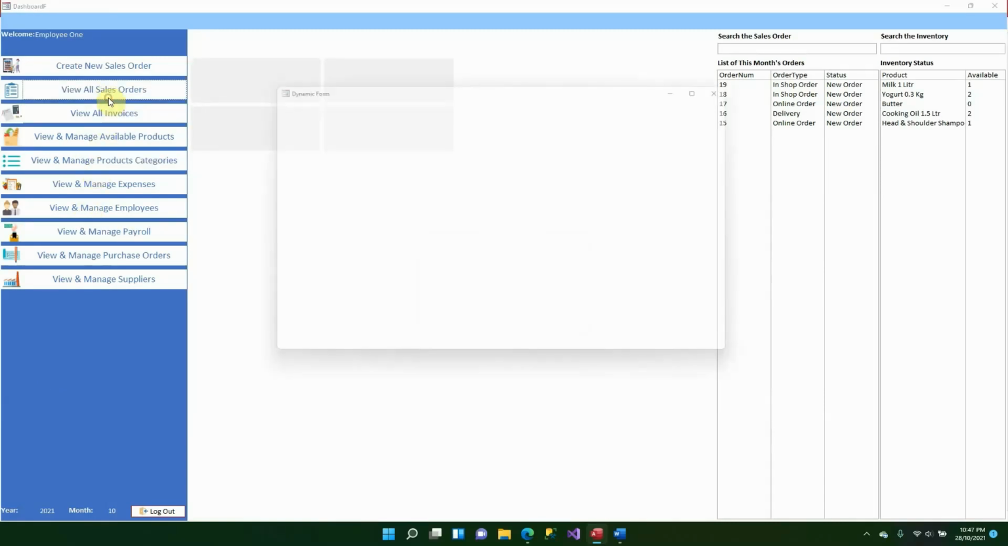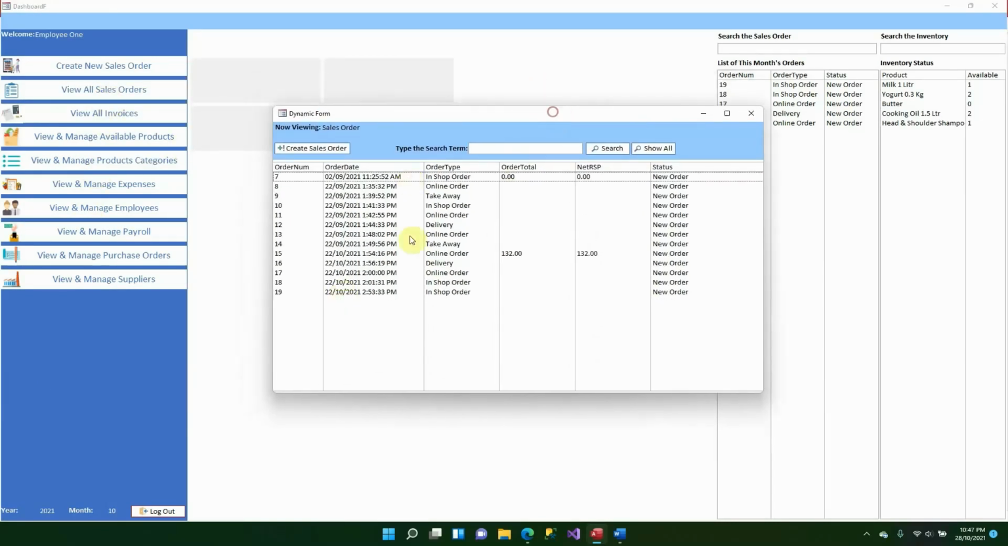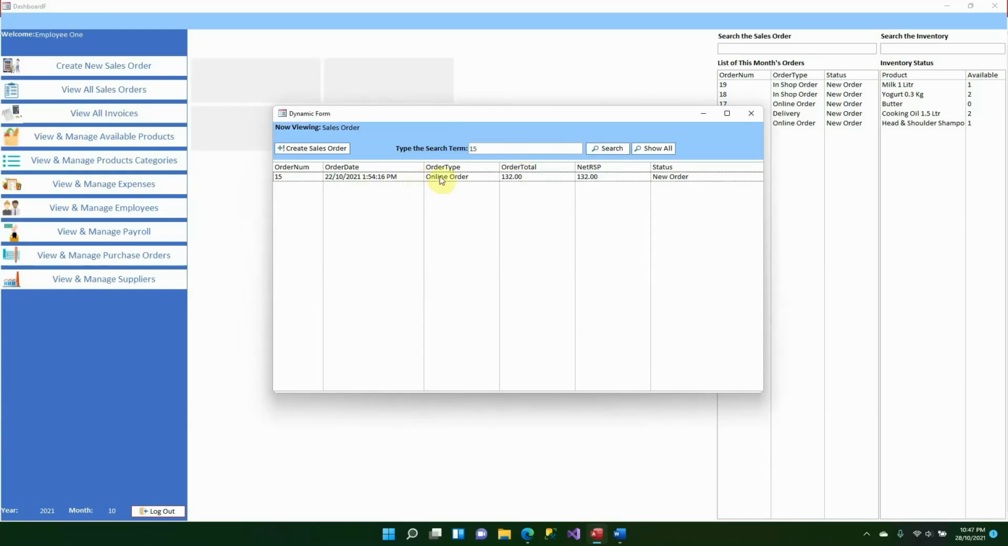Okay, let's go to the view sales order. Now we have fetched the information from the query. We have it on our dynamic form. Now, if I type in here, for example, I'll search for order number 15. Okay, and here we go. It is searching. So order number 15 is being searched correctly.